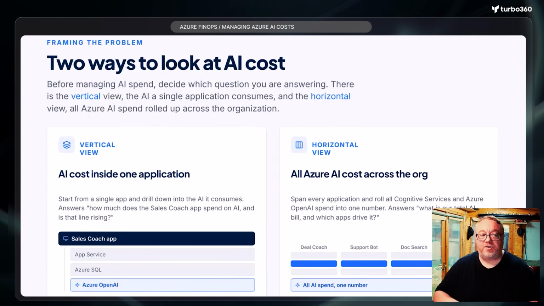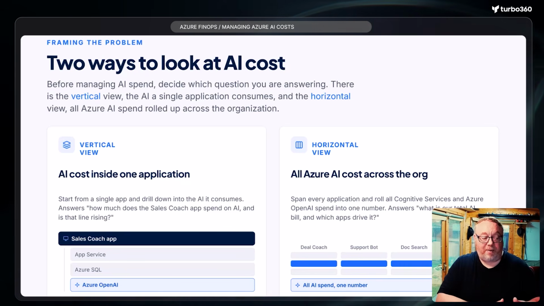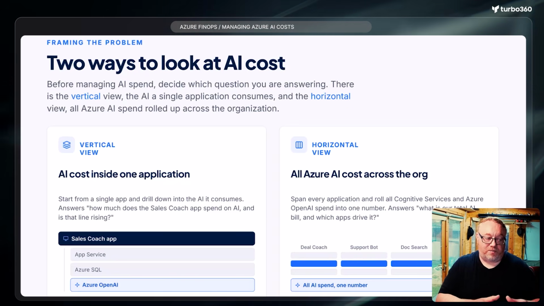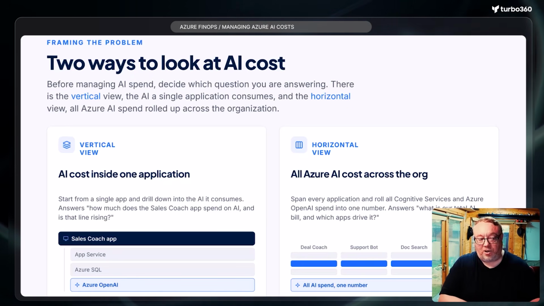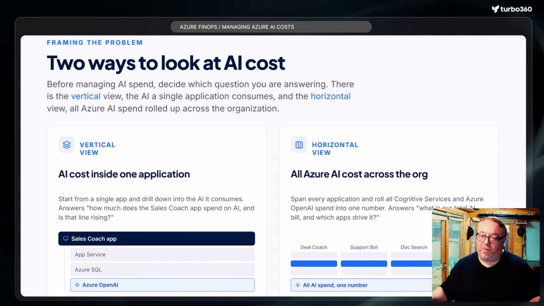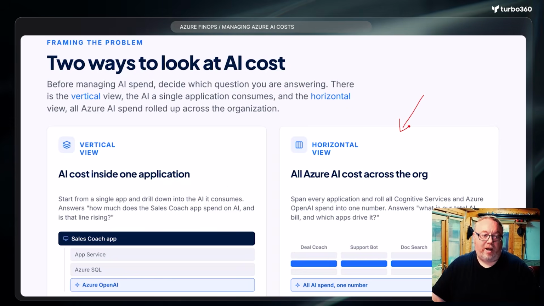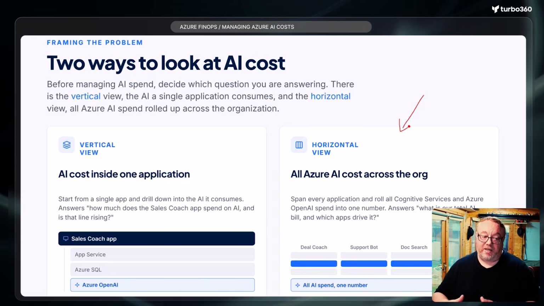Now, as I said, there's two ways to look at our Azure AI spend. Last week we looked at the vertical problem where we've got an application, with things like web apps and databases and other stuff, as well as the Azure OpenAI costs within that. And we looked at how that team could look after their app. But today we're looking at a more platform view of the problem. So we're looking at this horizontal view down here, where we're saying, right, let's look at all of our AI costs across the company and see if we can manage and monitor and optimize these costs.